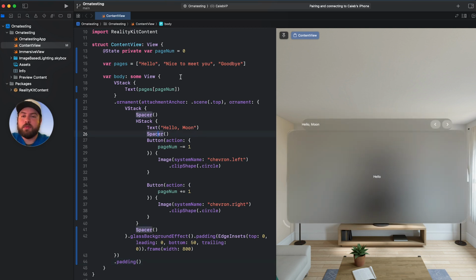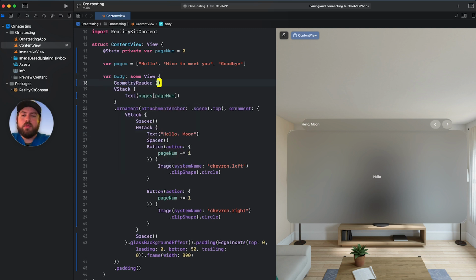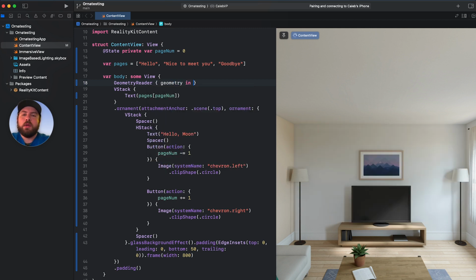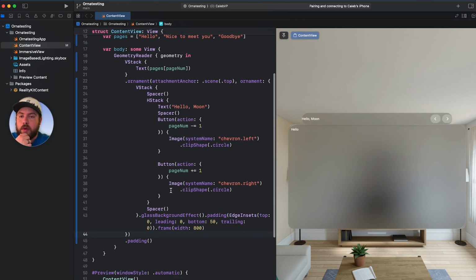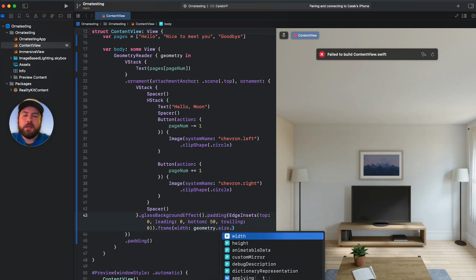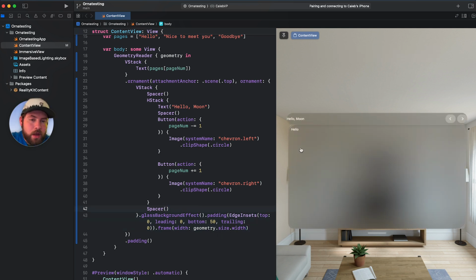So what I like to do is we'll just use a standard GeometryReader. With geometry set to go in, we'll throw this all the way down here. And now anywhere within this view area, we can use geometry to provide an accurate width. So in this case, we can go geometry.size.width, and now it should be the same size as our main window, and there you have it.